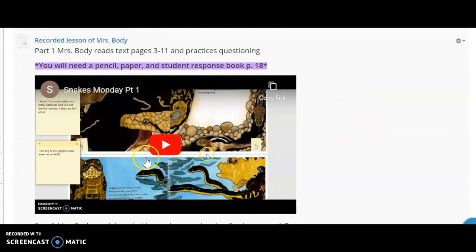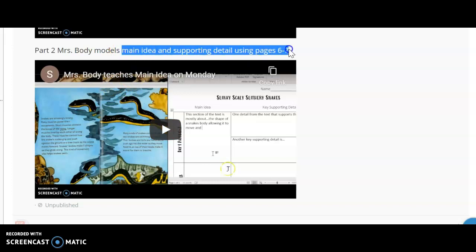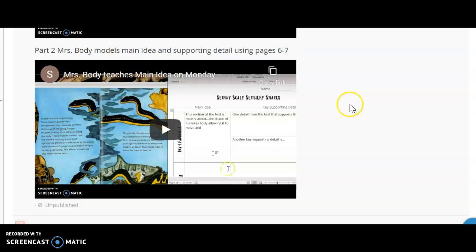In the first video, I go through and practice questioning with you, so you will need, as you see, a paper, pencil, and your student response book. We're going to go through and read pages 3 to 11 together and practice questioning. Then I'm going to go through on my graphic organizer, which is different than the one you're printing, and I'm going to model how to determine the main idea and supporting details using pages 6 and 7.